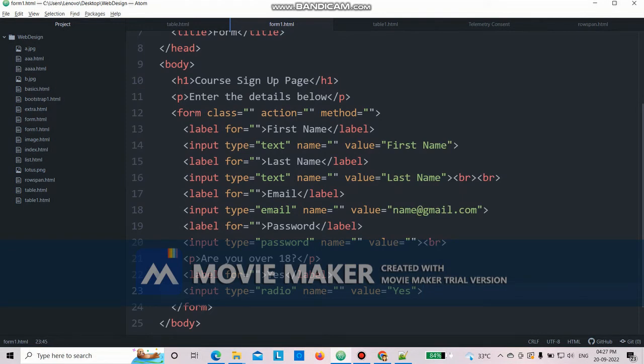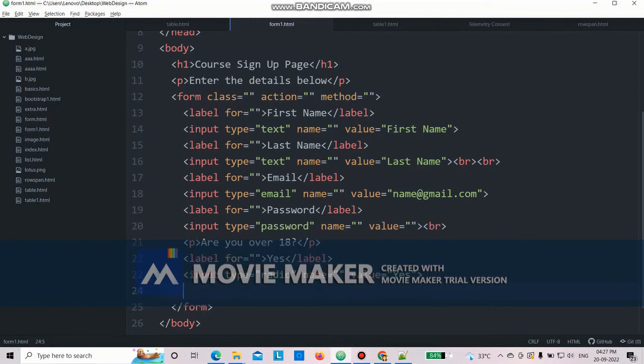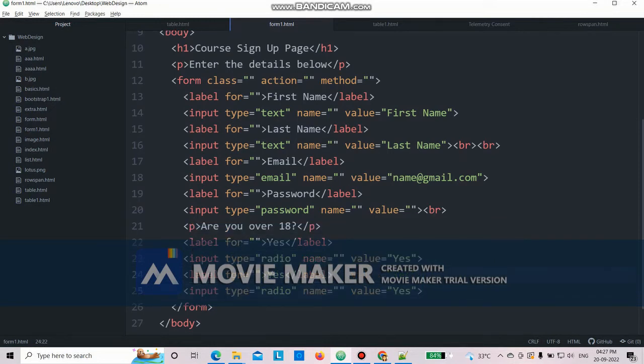Before that, this is for the first label. Then for the second label, one more label we need to create for no. Just copy it and paste it. This one is for no. So just write down no here, and for this one you just write down yes. Save it and let's run it.